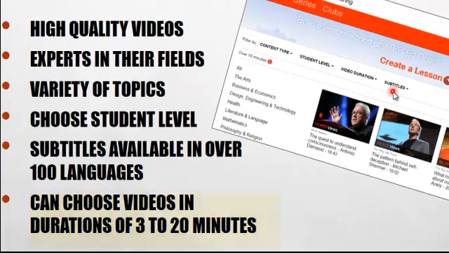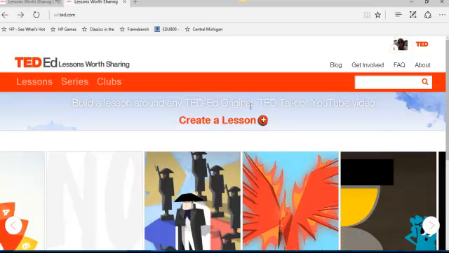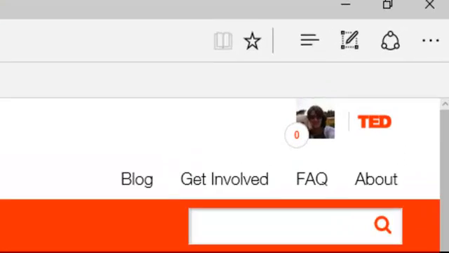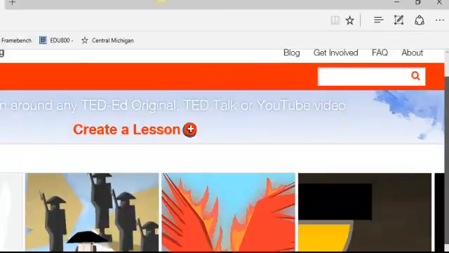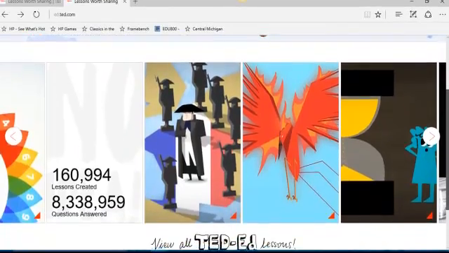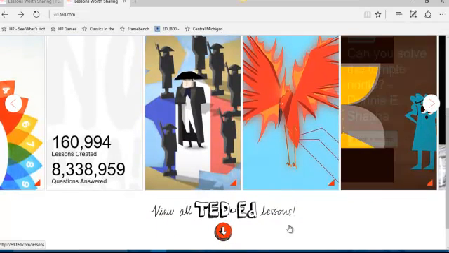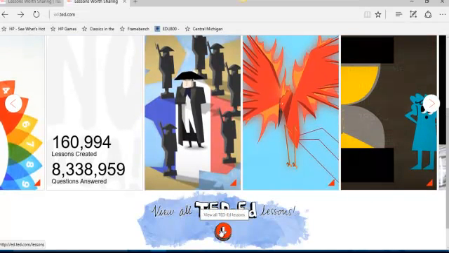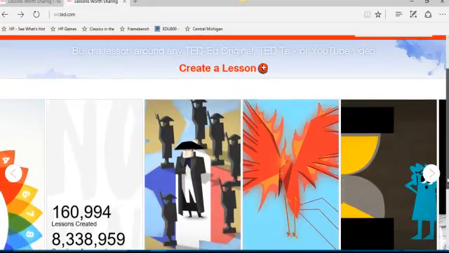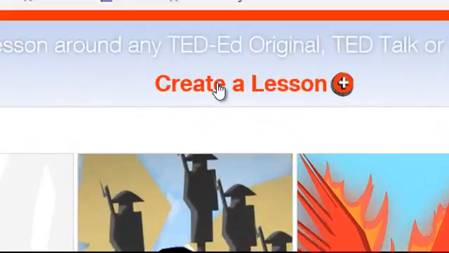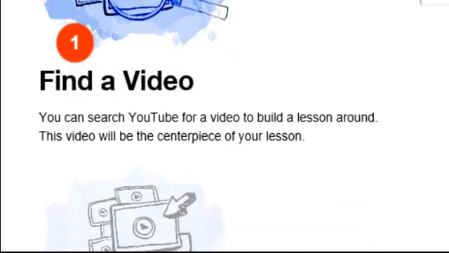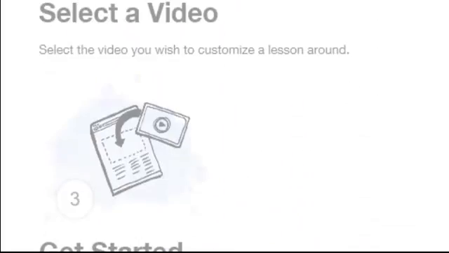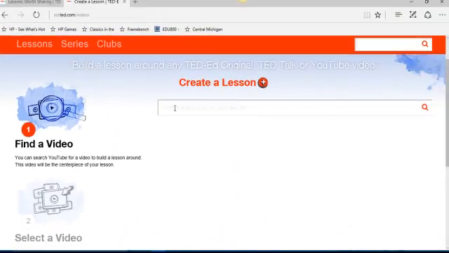Let's go check out TED. First, as with most sites, you will need to create a username and password, then log in. On the main page, you will see current lessons, and you can even click on other new lessons that have been added to the site. However, what we're going to do is create a lesson. On this page, you're going to find a video, select a video, and then get started modifying that video.